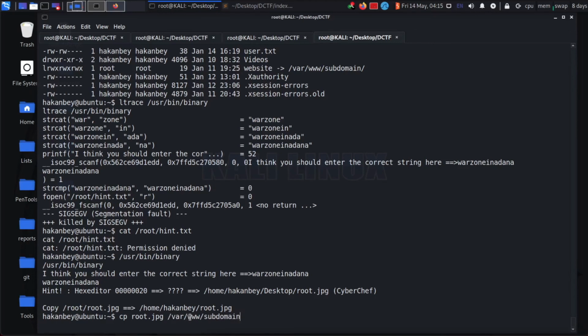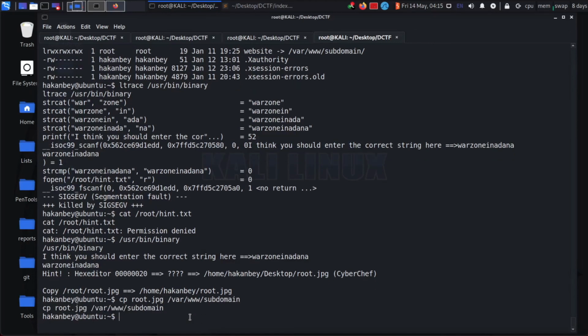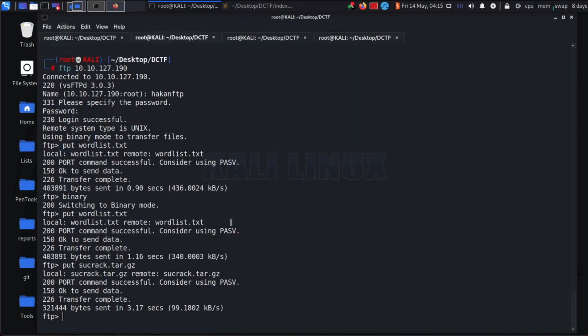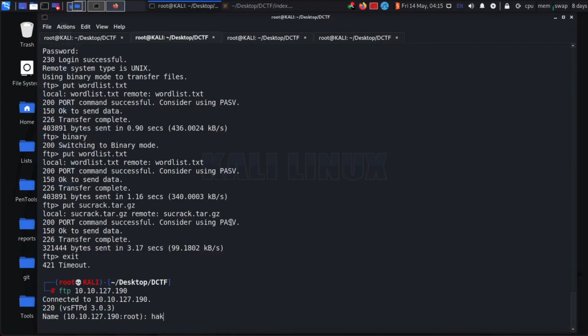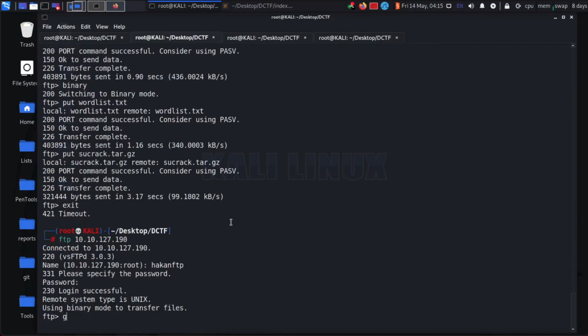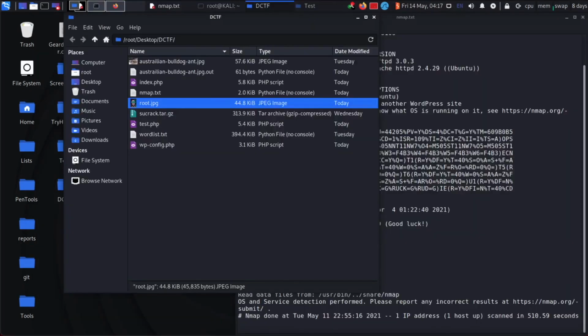subdomain location, and then we want to head back over to our FTP, and we want to go ahead and log into our FTP. Once we get in there, we want to go ahead and get the root.jpg. Now that we have the root JPEG file here, let's go ahead and take a look at the JPEG.